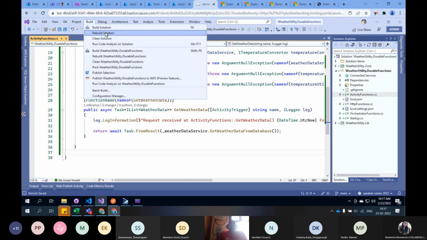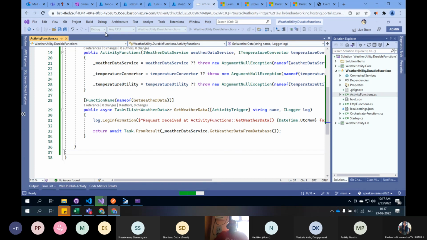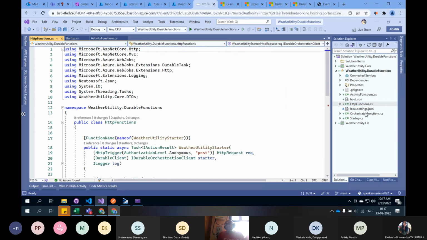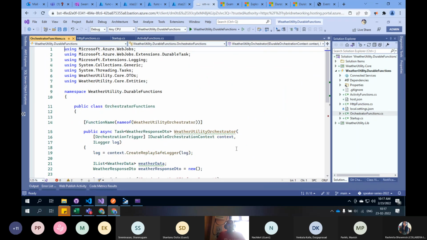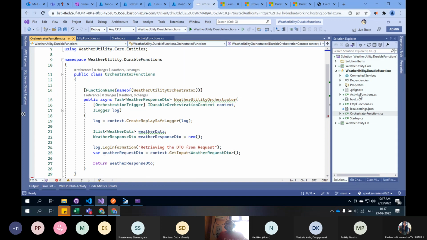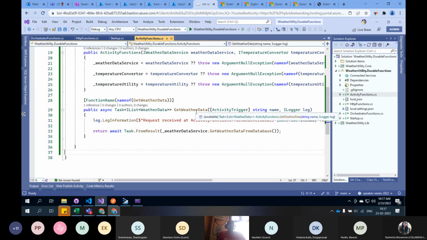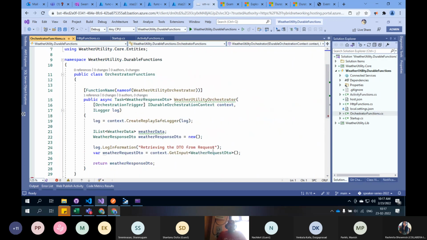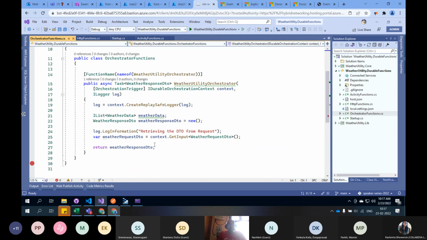So let's do this, and 10 more minutes, guys, we will be done with this. Okay, perfect. So we have our get weather data utility function over here. We have our dependency injection, our starter functions, and our orchestrator. In this orchestrator, we will write the workflow. Inside the activity functions, we will have a set of activity functions and also all the dependencies we are injecting here. Let's come back to the orchestrator function, and let me do a try catch block.